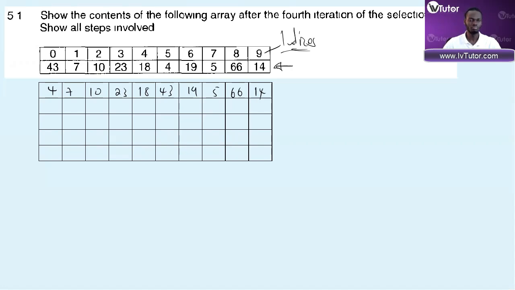And then we find the smallest item in the unsorted list, which is 5. So we swap 5 with 7. So we have put 4 here, 5 here, and 7 goes there. Now we've got 10 here, 23, 18, 43, 19, 66, and 14. And obviously this one here is sorted. So now we look at who needs to go there. 7 is the smallest in the remaining unsorted list. So now we've got 4, 5, 7 swapped with 10, obviously.